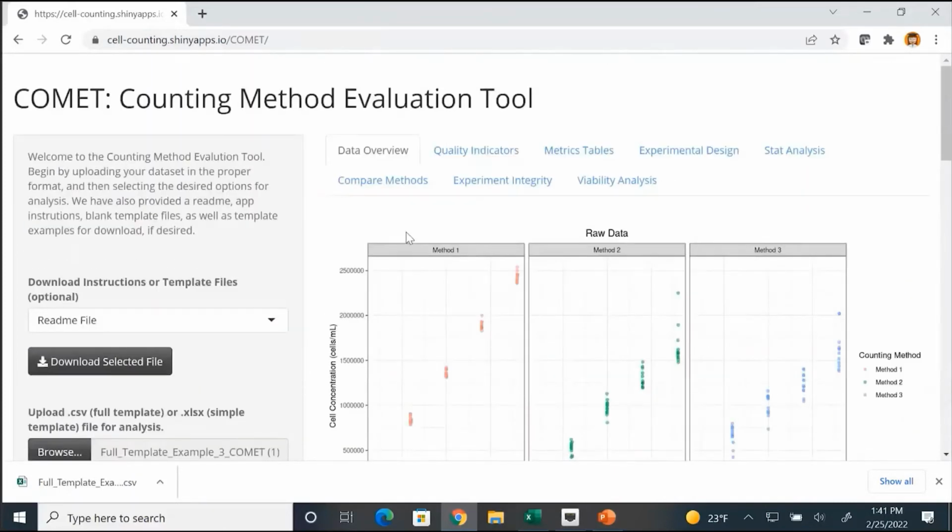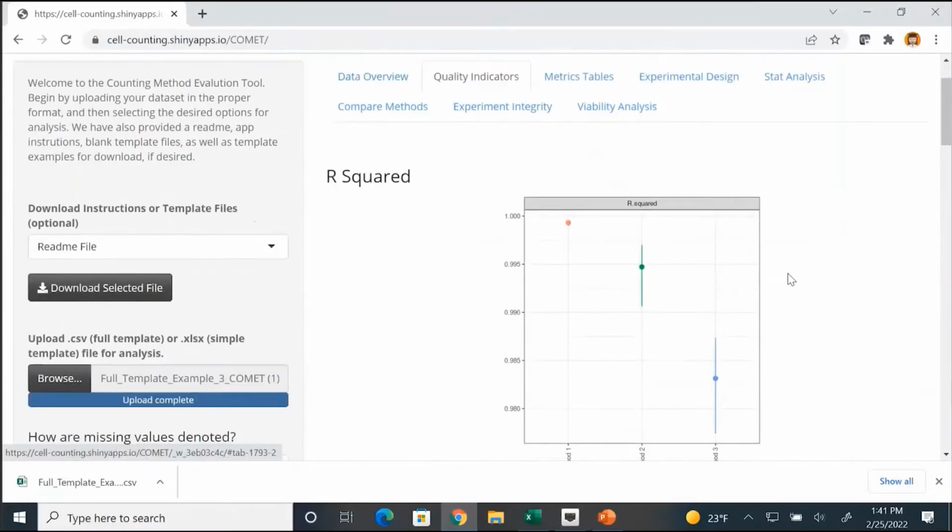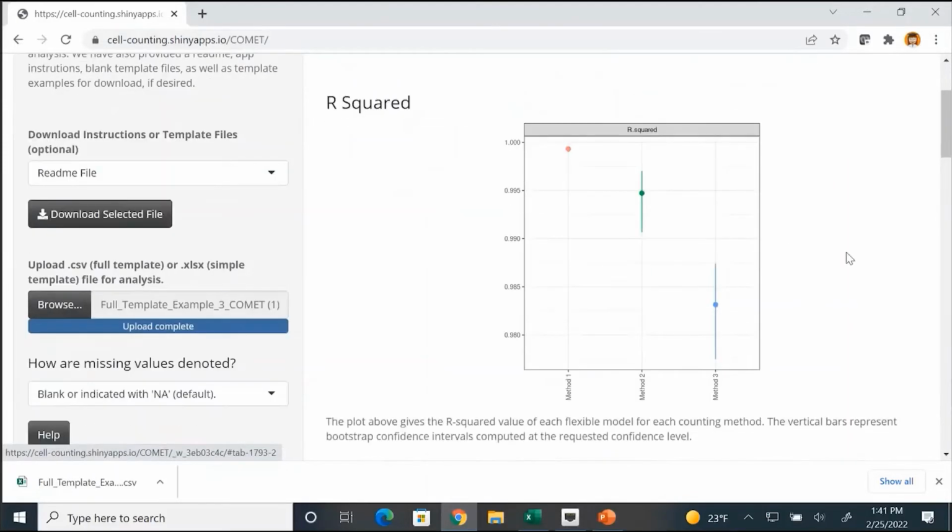So this is our data overview. Then, importantly, we've got our actual quality indicator. So the standard requires that you report the R-squared value, and so these are depicted here for the 3 different methods. The confidence interval here, it'll describe how that confidence interval was derived. In this case, this is based on the Bootstrap analysis.